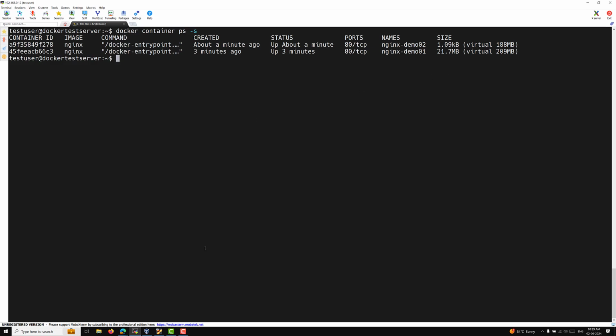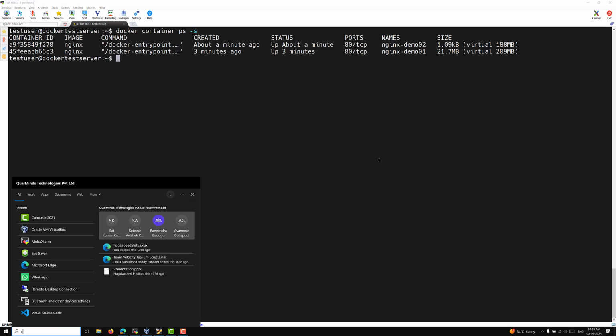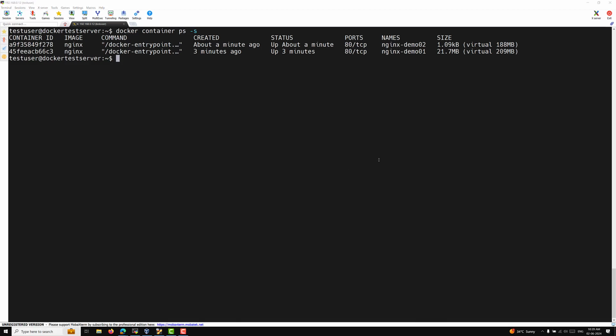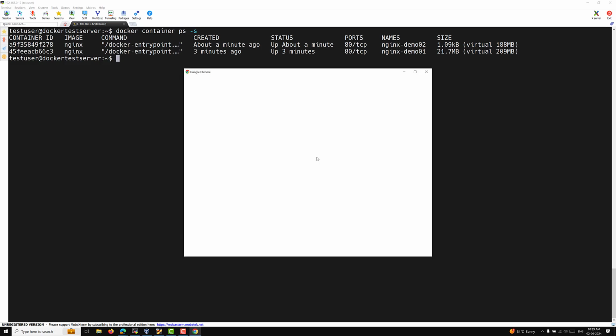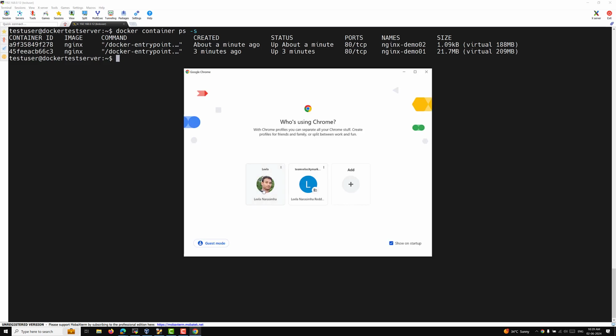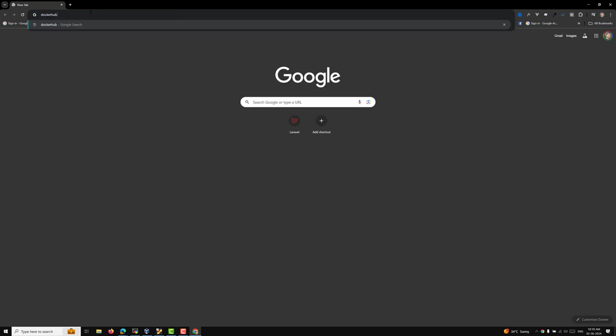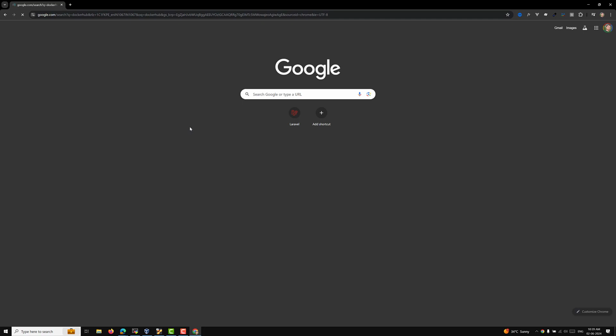Now what I will show you is the Docker Hub, and how we can create a Docker Hub account. If I go to Chrome, I will show you. We have already seen about the Docker Hub, right? This is the Docker Hub. Why? Because in the next video we will see how we can push and pull images into the Docker Hub registry.